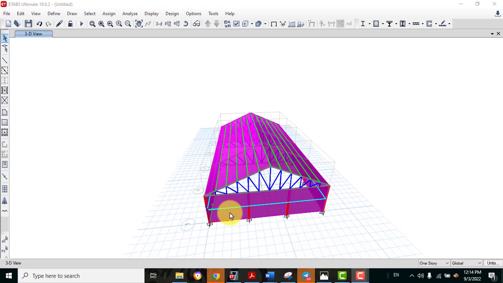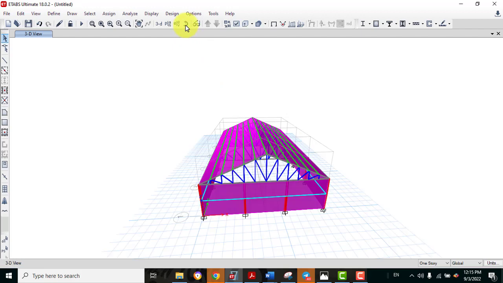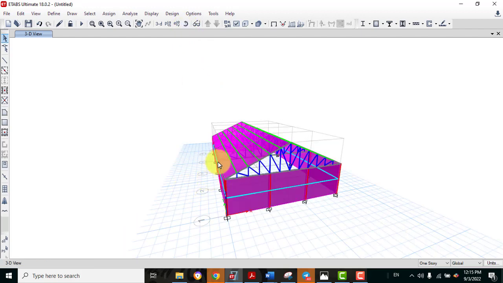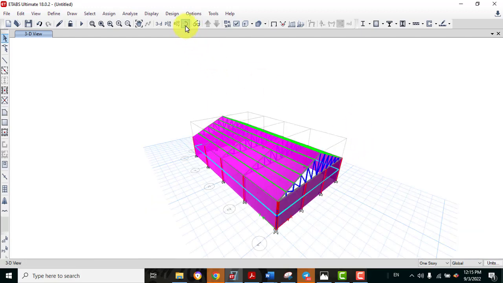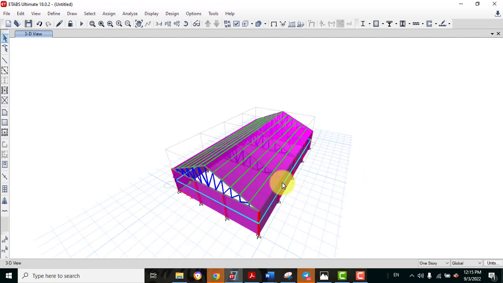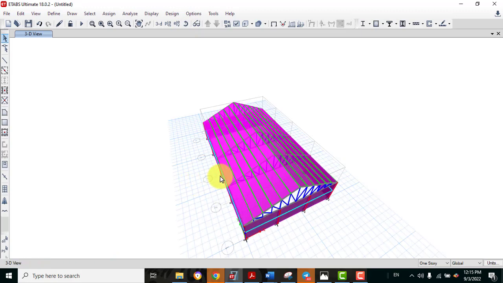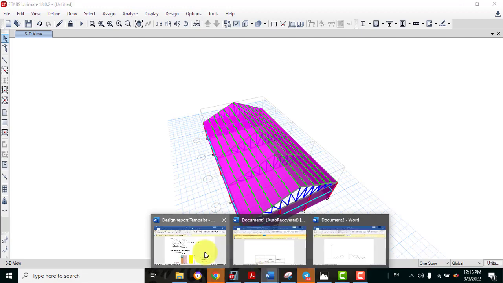When we come to the wall, with the wall there is a long side and a short side. When the wind action is along the long side, this wall is windward and the other wall is leeward. For this particular tutorial, we have taken only the wind direction along the long side. So the calculation is here.